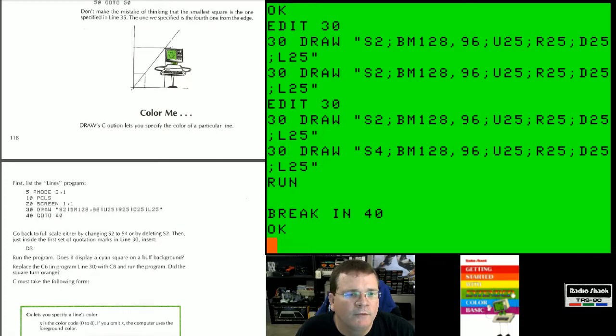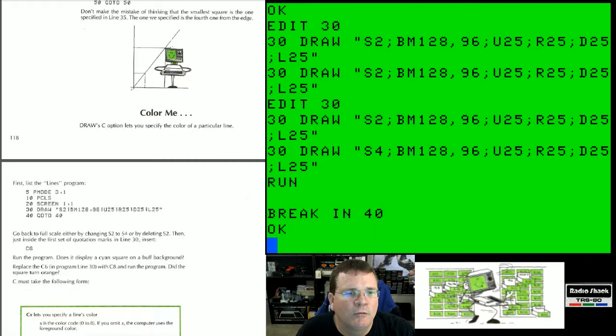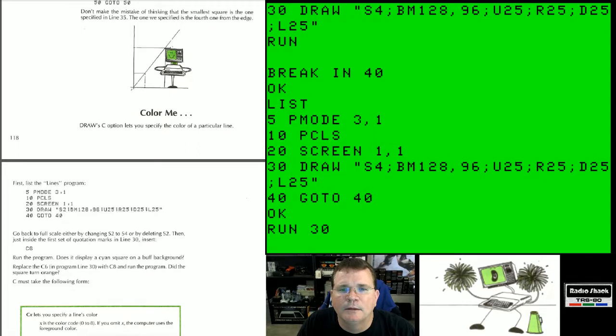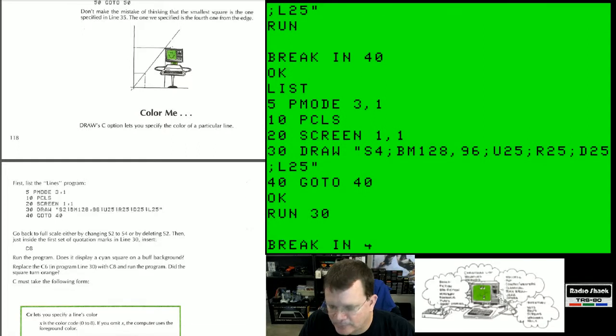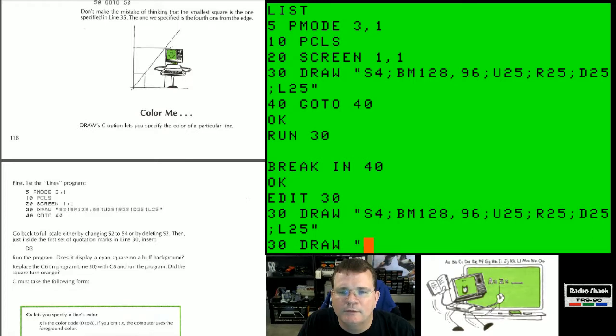Run the program. Go back to your full scale, either by changing this and changing that. Then inside the first set of quotation marks, insert C6. There we go. So when I go to 30, edit 30, instead of this, I'm going to change that to C, change that to 6.